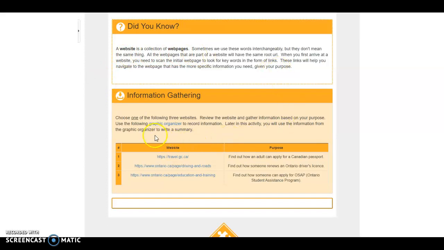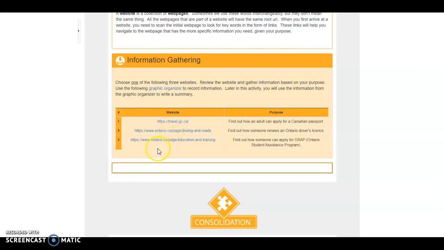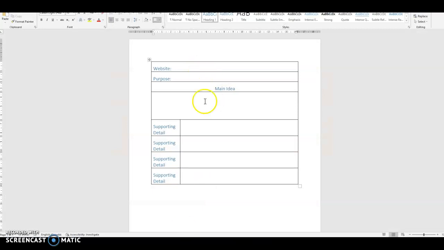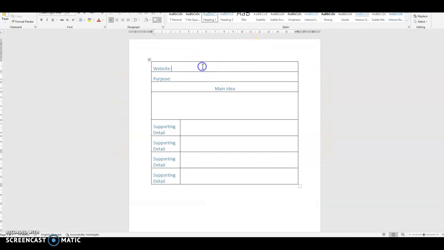With that said, you're going to be given 3 different websites that you can go to. They're all going to be related to Canadian government or Ontario government processes, and you're going to download a graphic organizer. If you download that graphic organizer, it'll look like this right here. You're going to choose a website to visit. You've got 3 websites here that you can choose from. For example, if I choose this website right here, I can put it in as my website that I'm visiting.